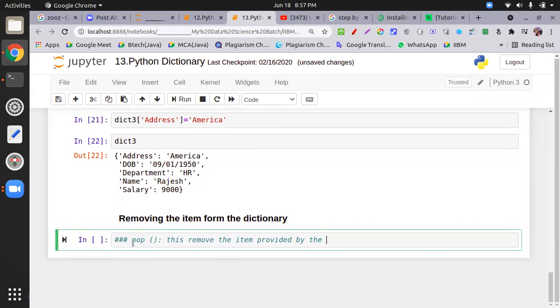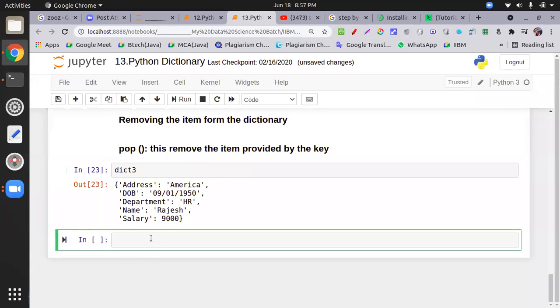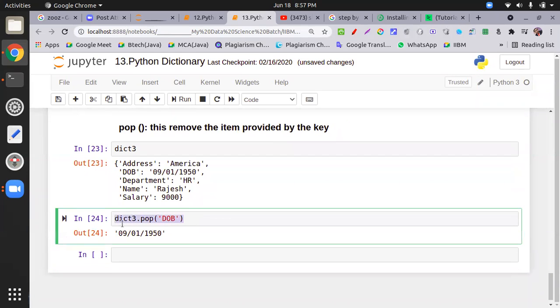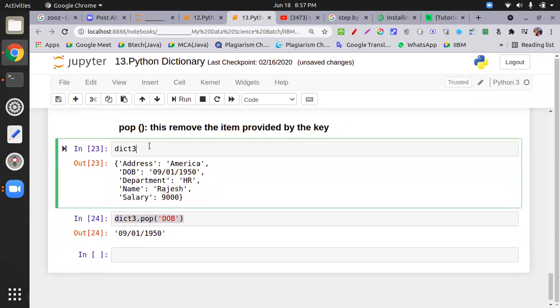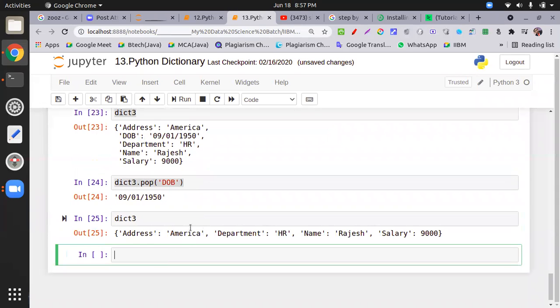All right. So what I do with dict 3 is pop, and I have to remove the dob. So whatever value it is removing, it will give you that value. After this you can see again dob is not there.